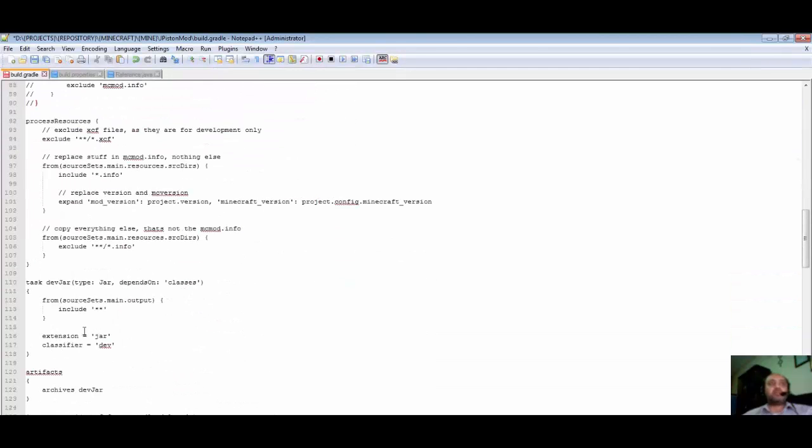Then we go into process resources, excluding anything that has XCF for any reason. We include .info, and remember the only file that has .info is mcmod. Replace version and MC version, expand mod underscore version, project version, Minecraft underscore blah blah.